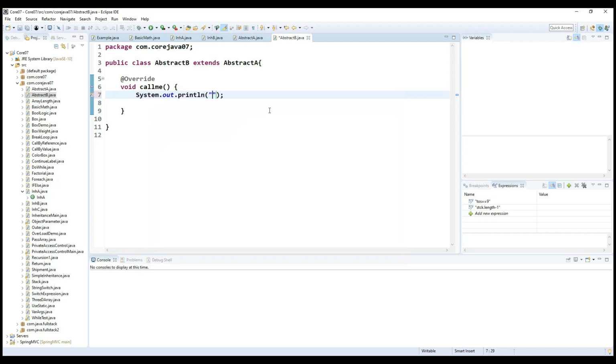And the simple message I want to write here. So this is the B class implementation of this particular call me method. Okay, so this is the way we can write the information.